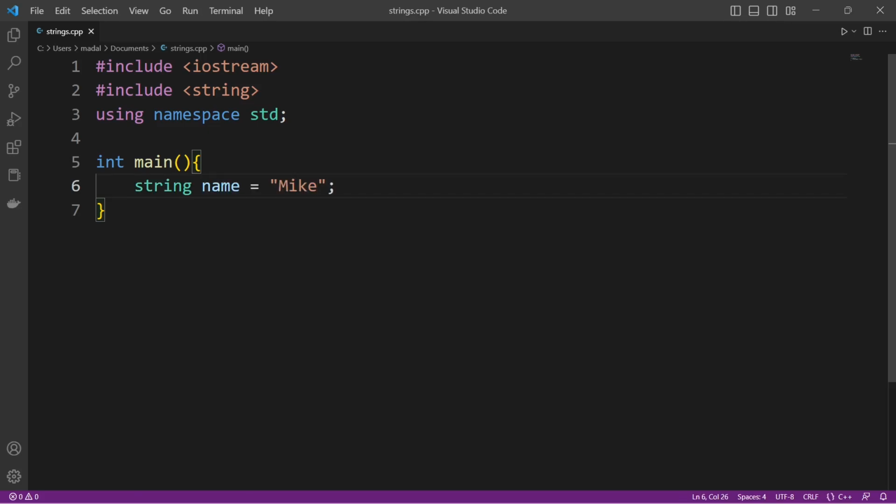Now, each string in C++ is a set of characters, okay? Each element in a string is going to be a character. Now, you can access each individual character in a string in a similar way that you access elements in an array, so with indexes, okay? Indexes are basically the positions of each character in the string. They go from 0 to the length of the string minus 1.